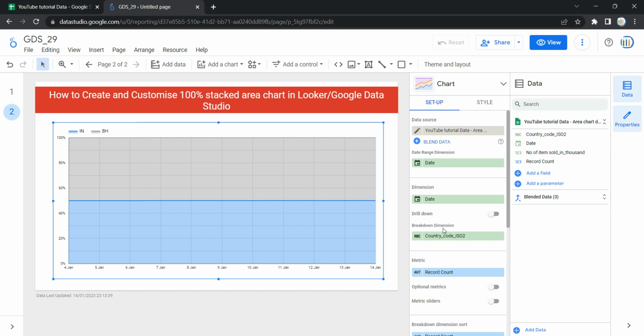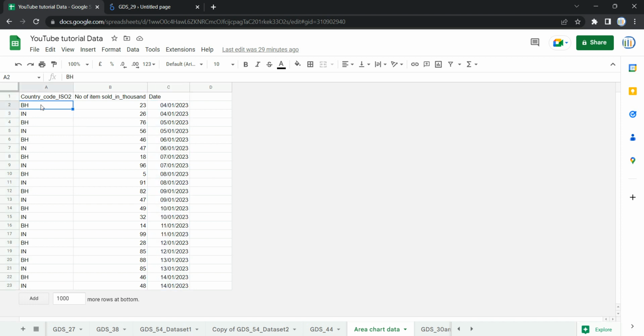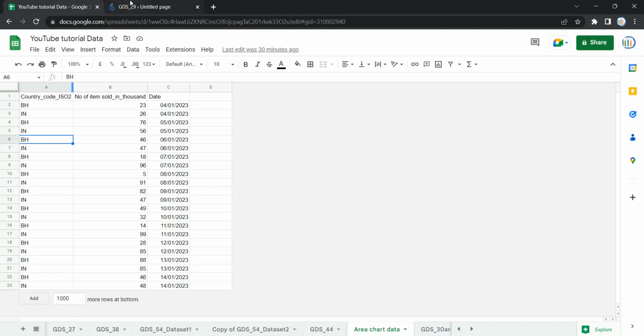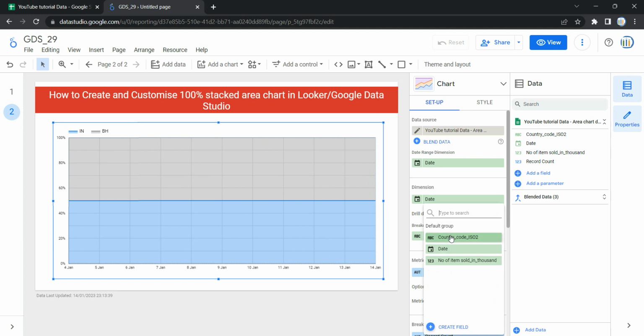Now the next option that we have over here is breakdown dimension. The breakdown dimension displays the metric data broken down according to the selected dimension. For us in our data, we have country ISO code, and these two country ISO codes represent Bahrain and India. If we have another column by which we want to display the metric data, then we can select another column over here. But for us, we only have country ISO code in our example. So we want the breakdown dimension or the series to be broken down into these two countries, India and Bahrain. Okay, so we are not going to change anything. We'll select country code ISO 2.